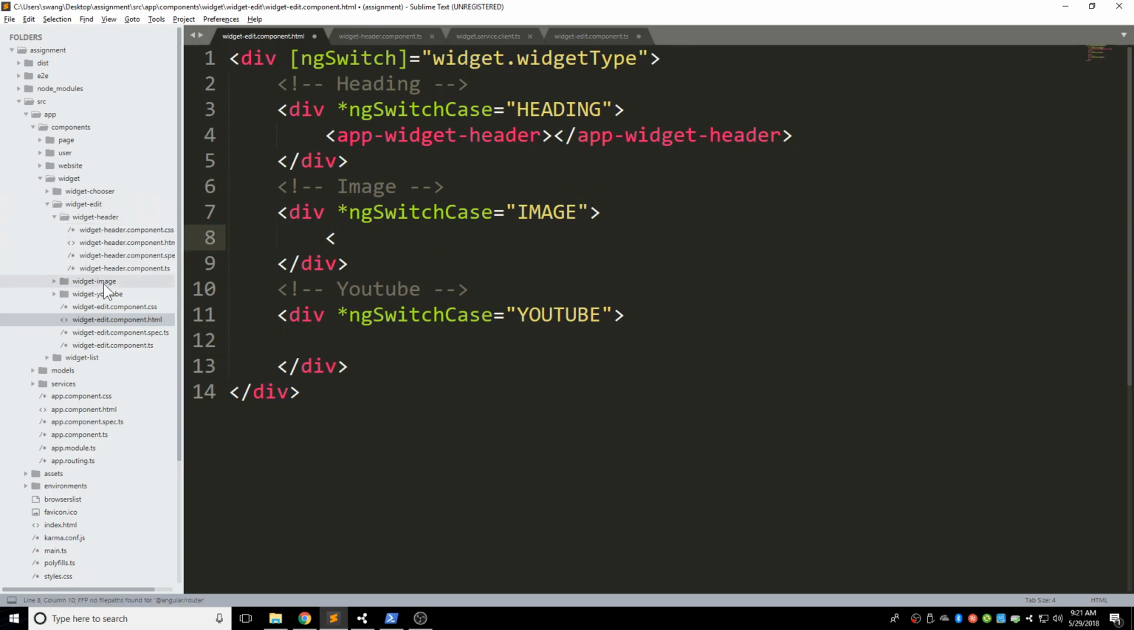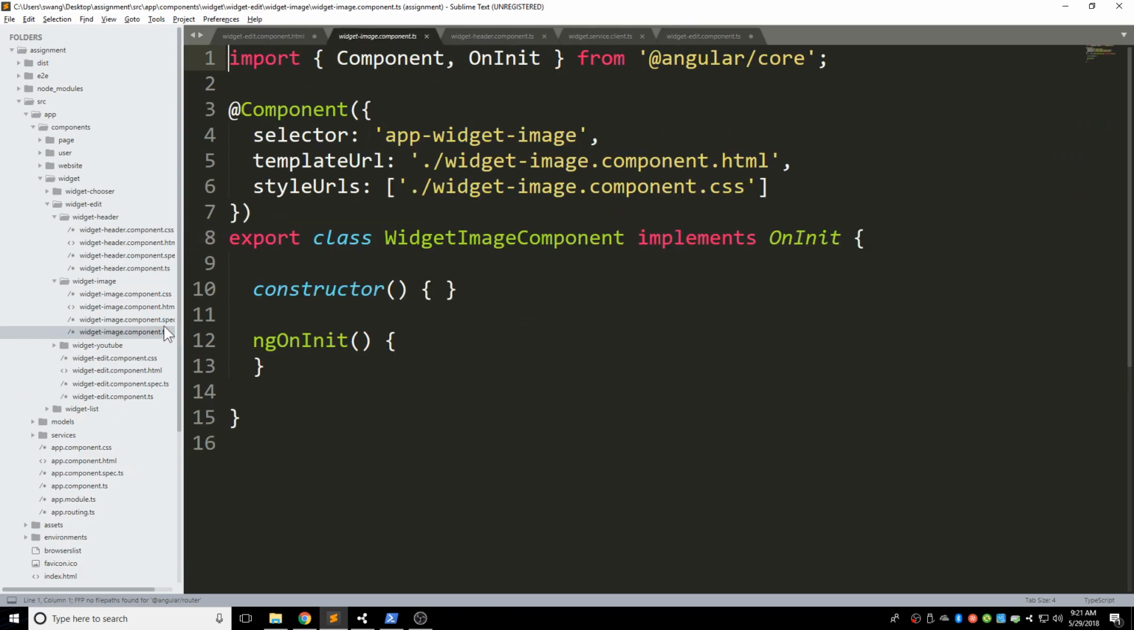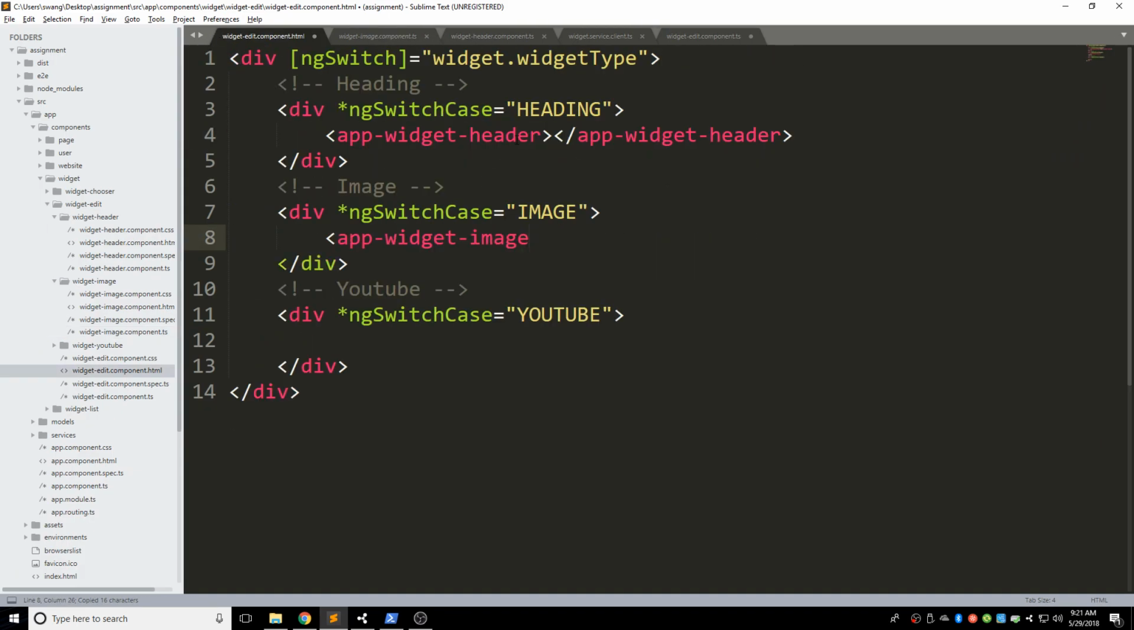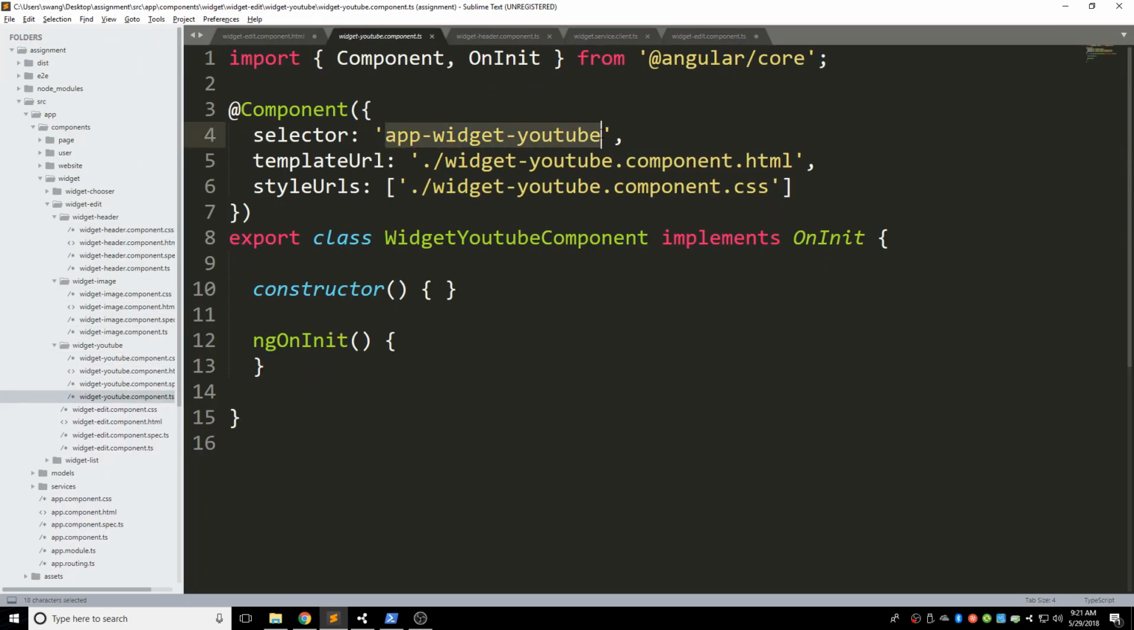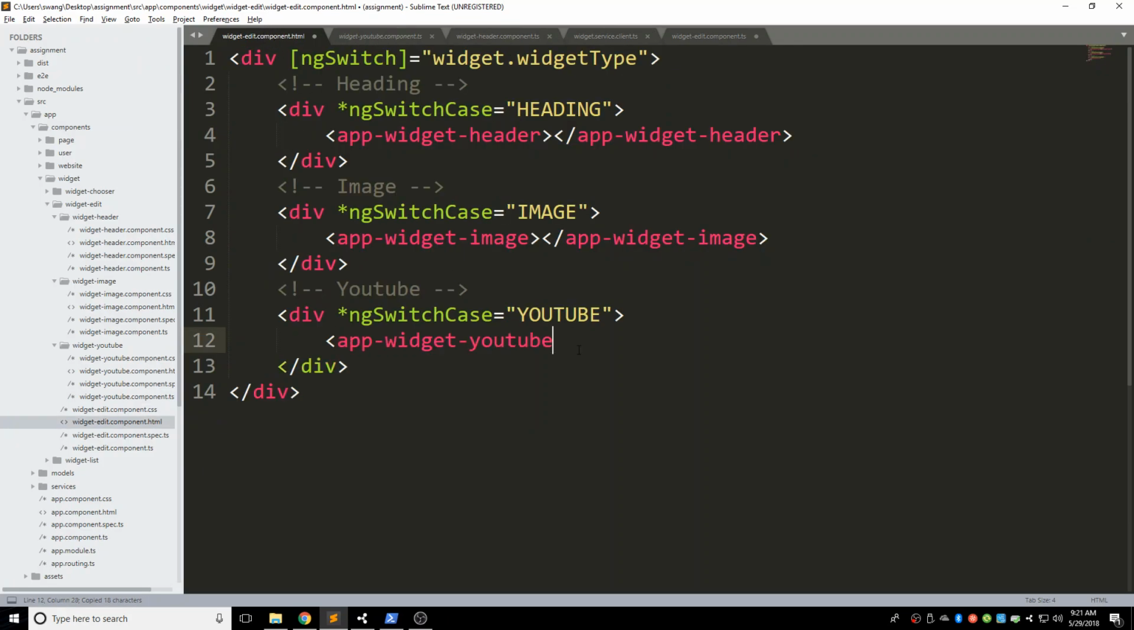And for the image component, the selector is app-widget-image. Let's copy it here. And for the YouTube, take a look, it's app-widget-youtube. Let's put it here. Okay, this is how you call this widget component.